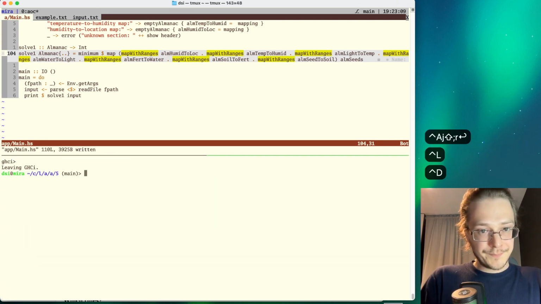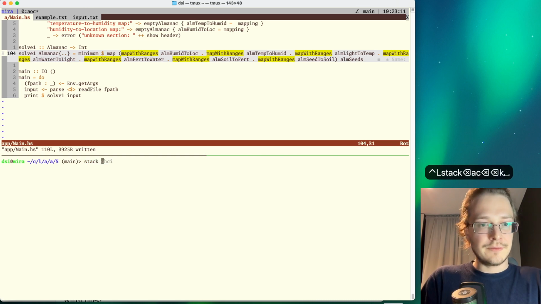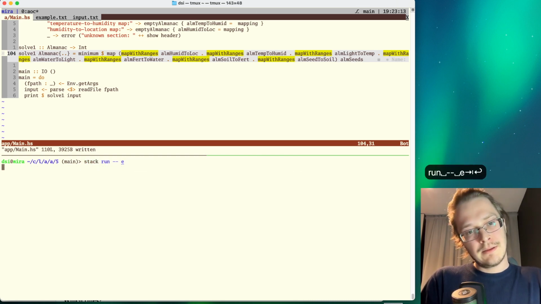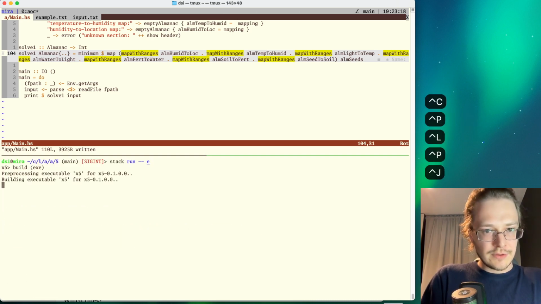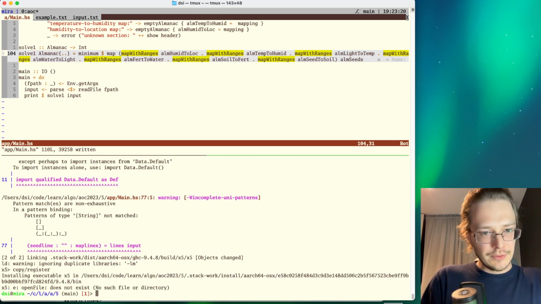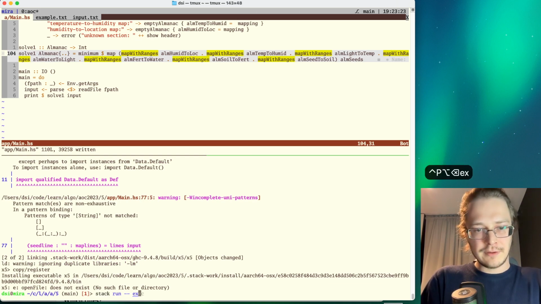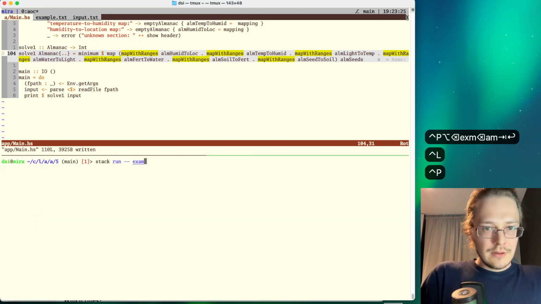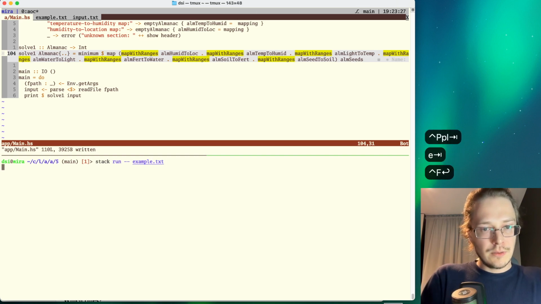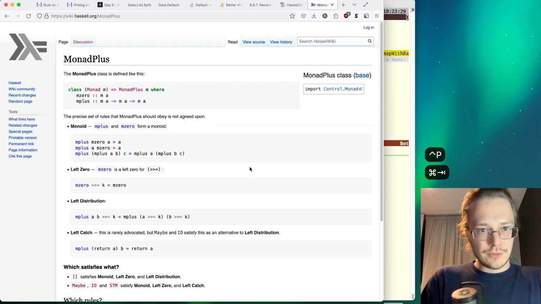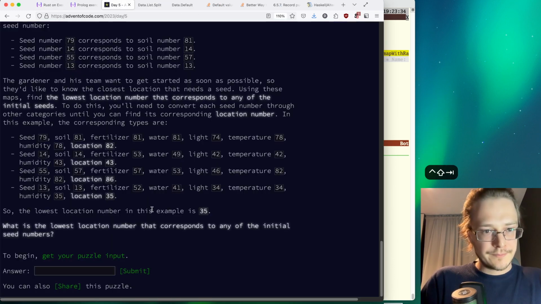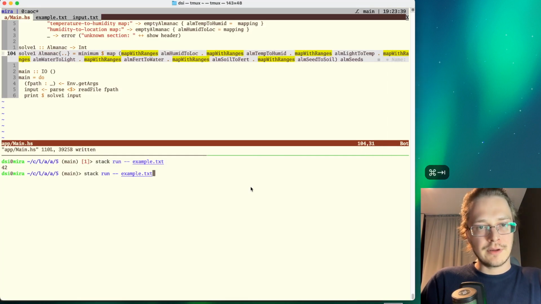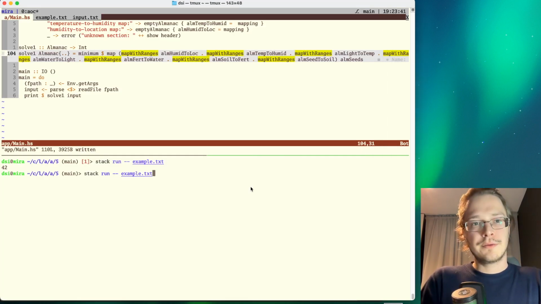Let's reload. Let's verify that it works with the example. There is no such file. By the way, what do you do? Yeah, open file doesn't exist. 32. Is that even correct? 35. Something is wrong.